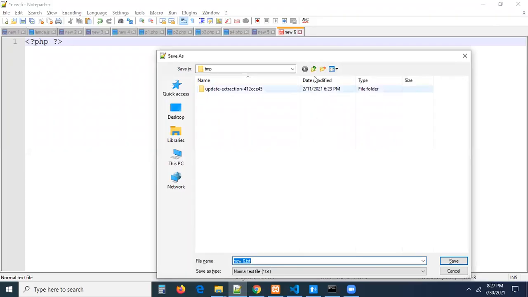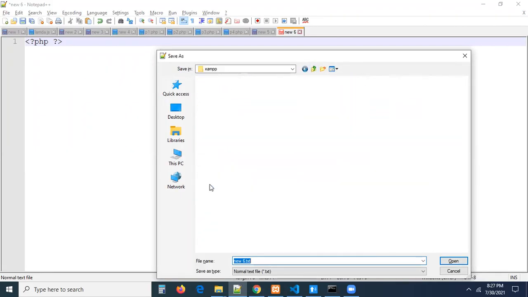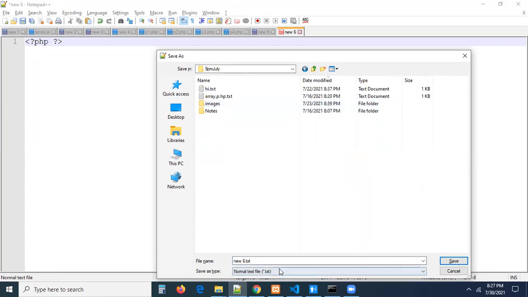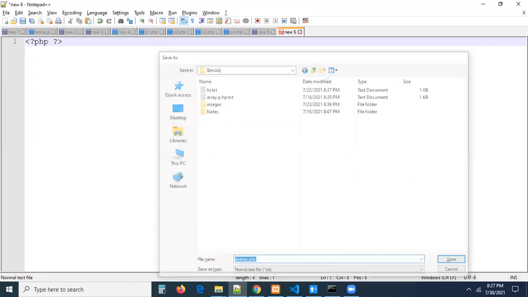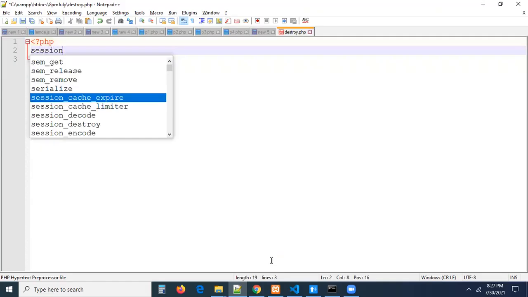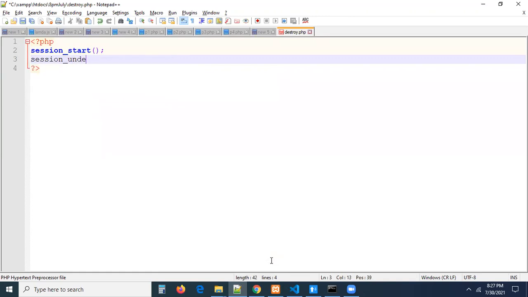Actually, I will show you later how we can use this practically, but just for our understanding, I'm creating one file with the name destroy.php. You can take any file name. I'll just write these three lines of code: session underscore start, and after that, session underscore unset.